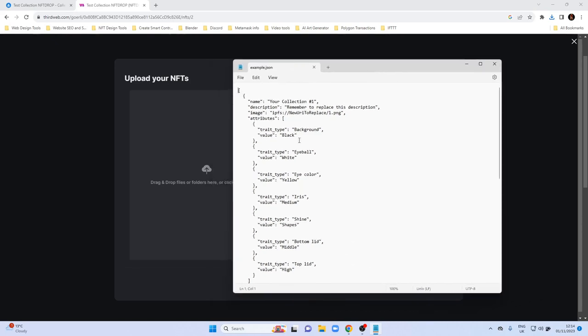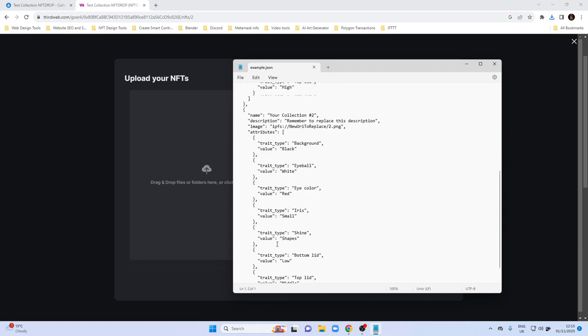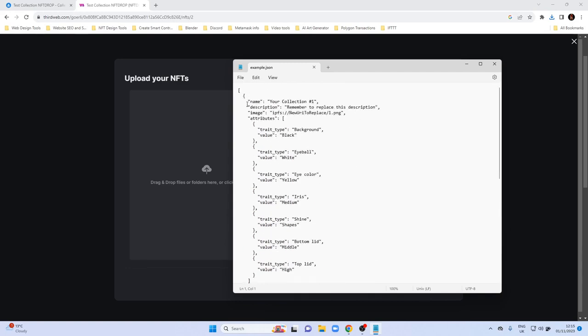As you can see here, it's basically opened up in a text file. The difference is that instead of it being example.txt, it's just example.json. That tells the software that it's a JSON file and it's laid out in this particular format. It always follows this kind of format. So you don't need to really be a coder to understand all this format. All you need to do is just replace the necessary words.